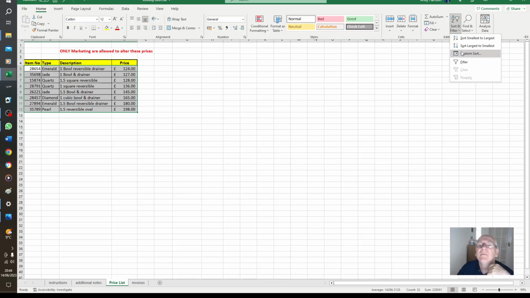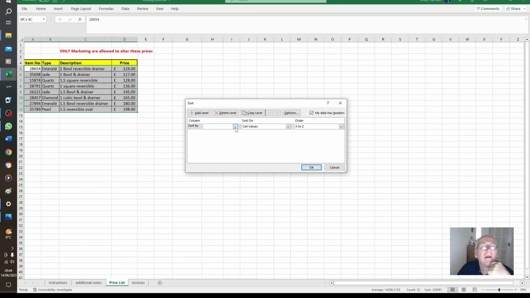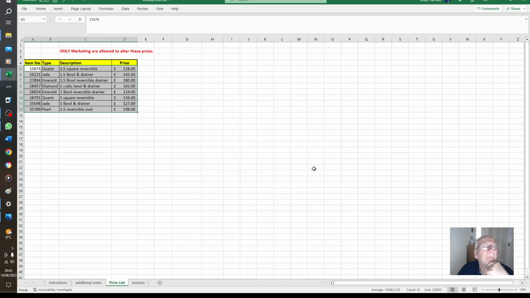In terms of alphabetical, so it's item number, and because I've highlighted the rest, it will take it with us as opposed to just sorting column A. But it will give you a reminder if you forget to do that.